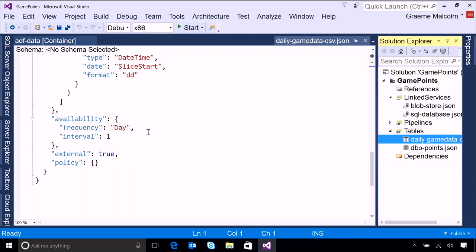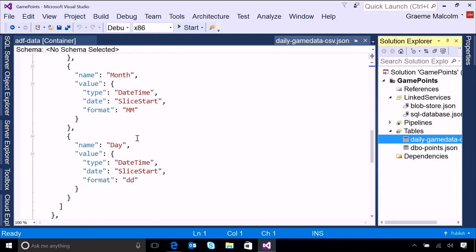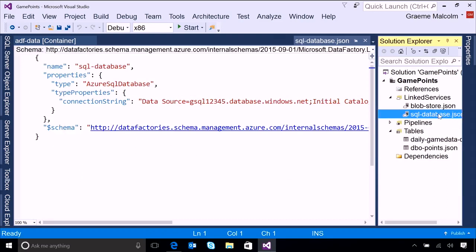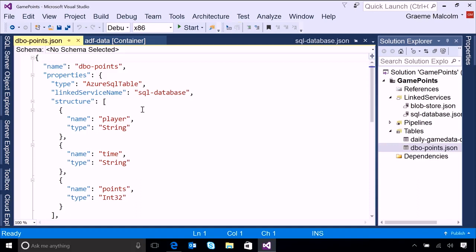In other words, it's generated externally from ADF. So ADF doesn't create this data. It's actually loaded into that folder by our online game. And then that's going to be copied across. Now, the other thing I've got here is my SQL database linked service that I used previously. And I've specified that there's a DBO points data set. This is the table in that database where I want to copy the points data across to.